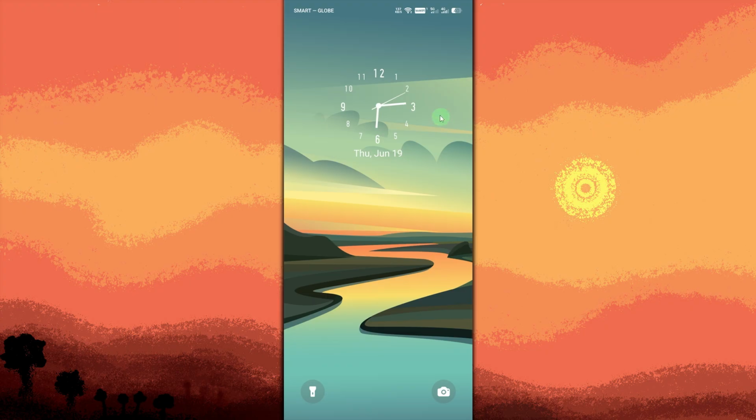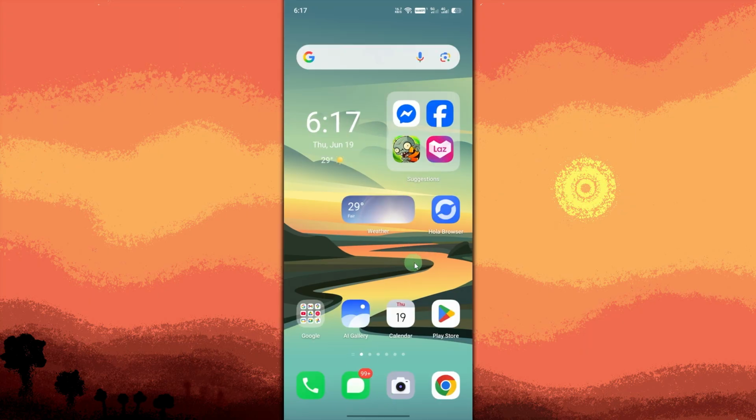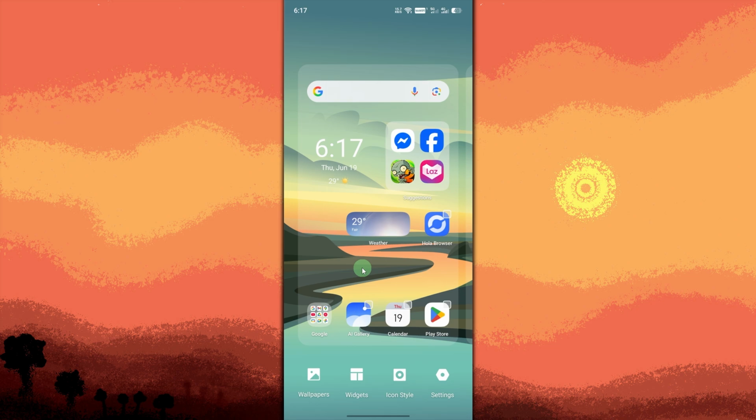First, make sure to unlock your mobile device. Then go to your home screen. Exit all apps by pressing the home button. Tap and hold on an empty area of the home screen. Then wait for the screen options to appear.